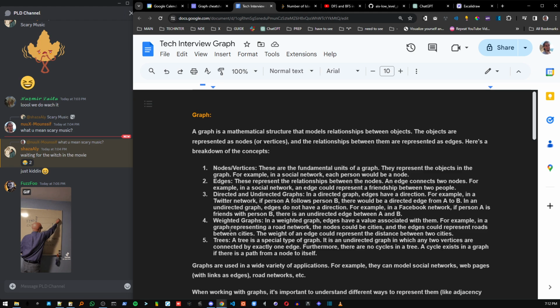Okay, so this is the same example. It may get more clear. A tree is a special type of graph. It is an undirected graph in which any two vertices are connected by exactly one edge. Furthermore, there are no cycles in a tree. A cycle exists in a graph if there is a path from a node to itself.